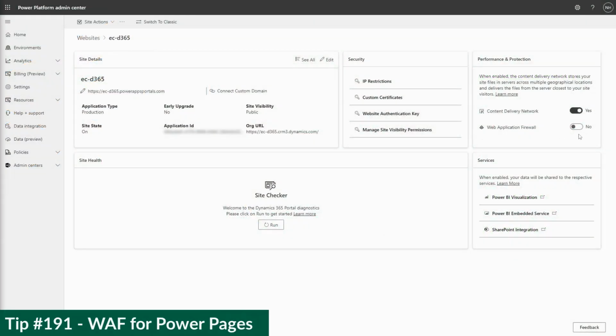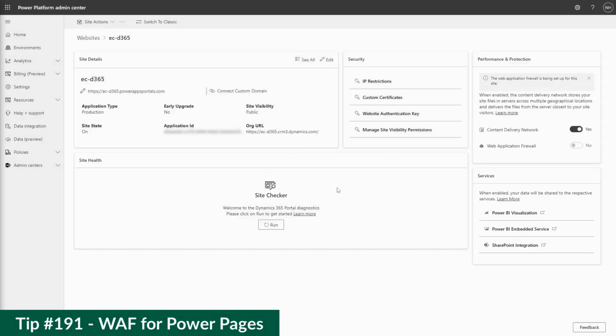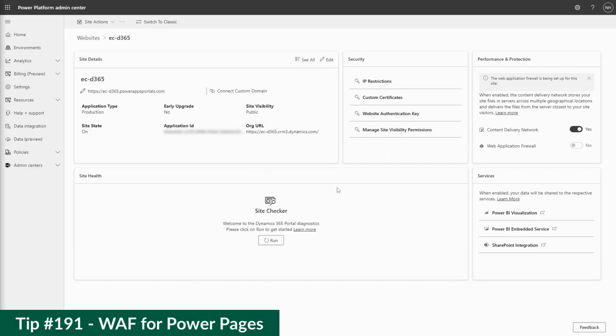In tip number 191, we talked about the Web Application Firewall for Power Pages, which is powered by Azure Front Door. This functionality is now generally available, and comes with some additional great features.